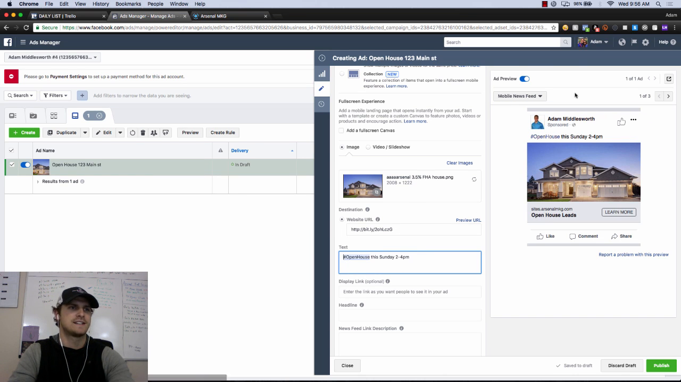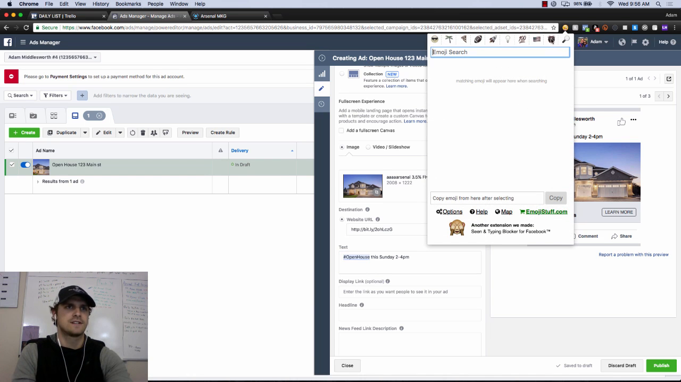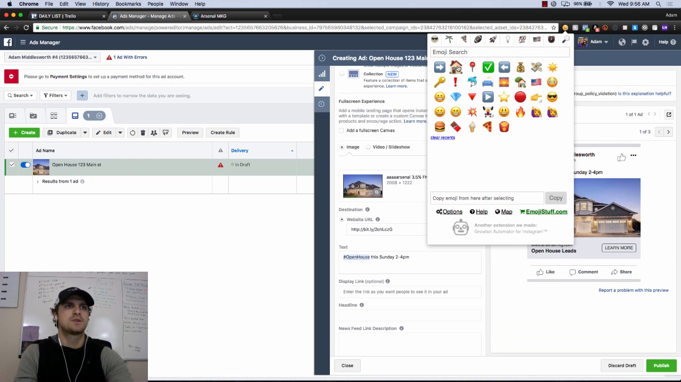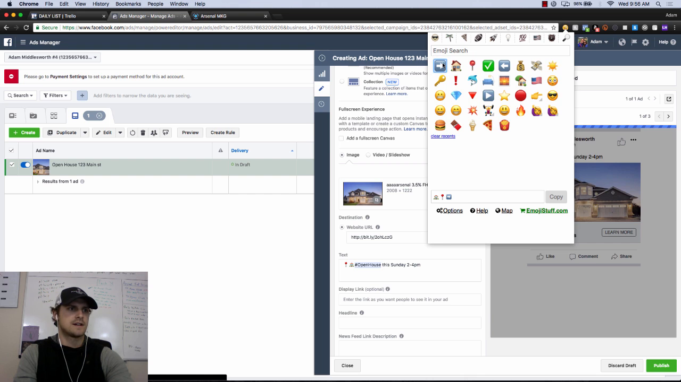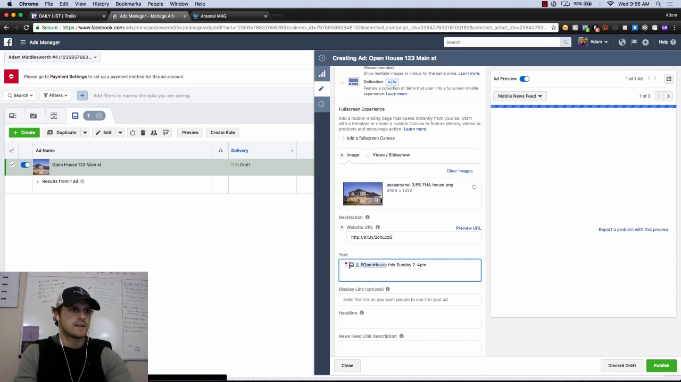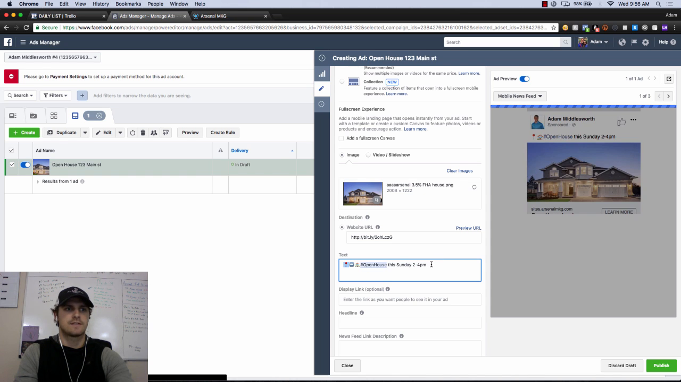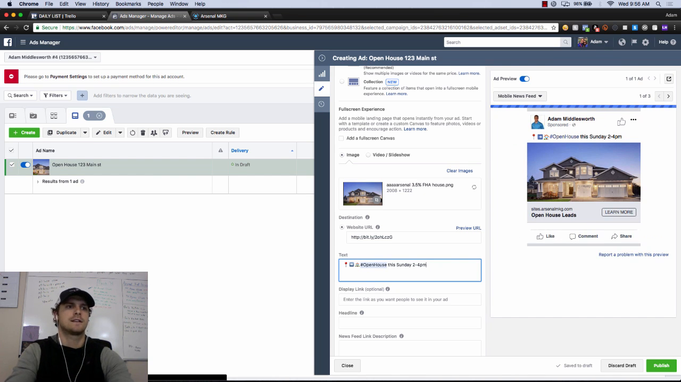And then this is where you can really get creative with the emojis. I like to put a house. I've got this Chrome extension for emojis, I forget what it's called, Emoji Stuff. I think it was free, but super simple to use. I would do this, and then I'm just going to put these down so I can copy them into the ad later. So I would put this one right here at the end.